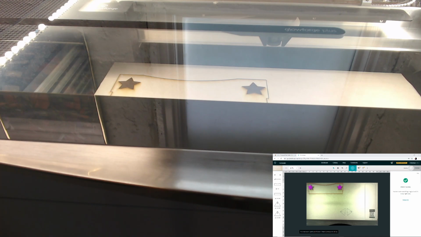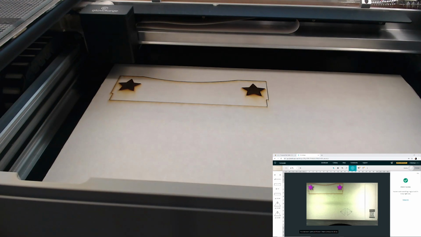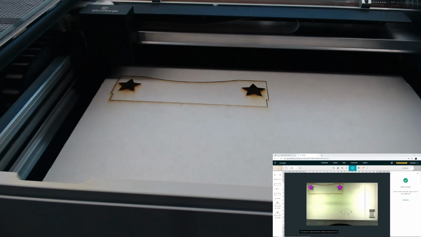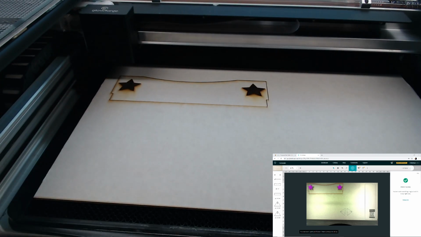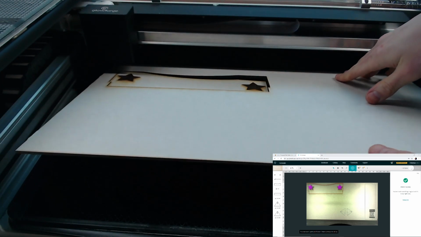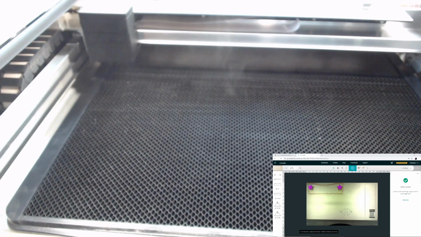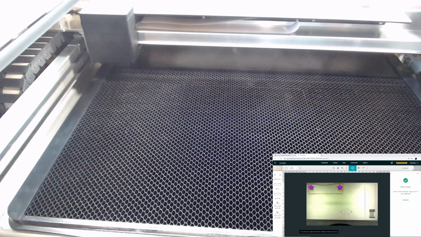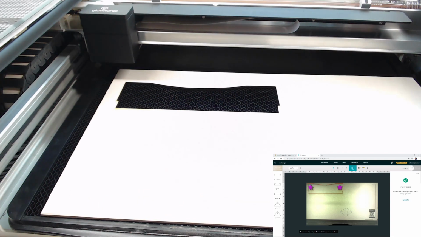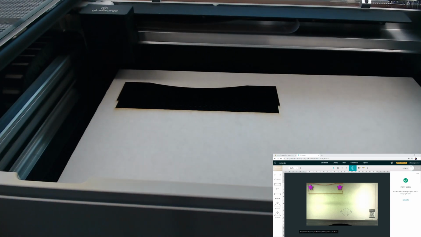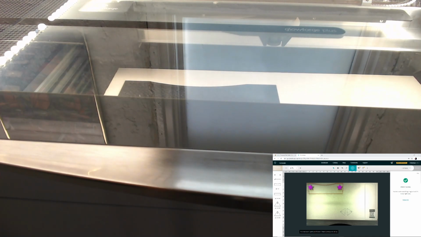Okay, that was a little bit of a long one, huh? It took a while to do those stars, so let's check it out and see how we did. All right, so we're gonna open it up. Ooh, big old puff of smoke. All right. I'm just gonna throw that back in there. I'll clean it up later. But we'll keep that lid closed to minimize the smelliness.